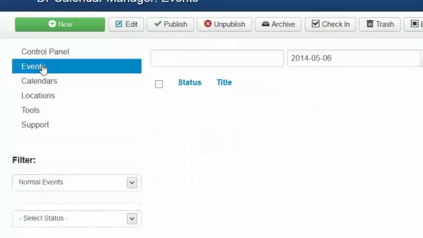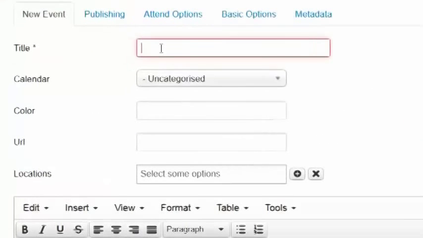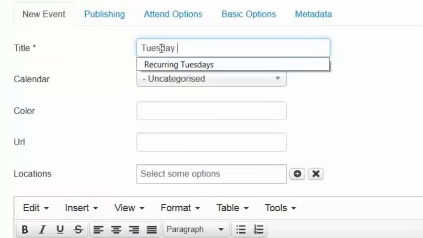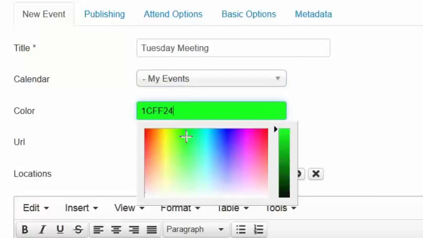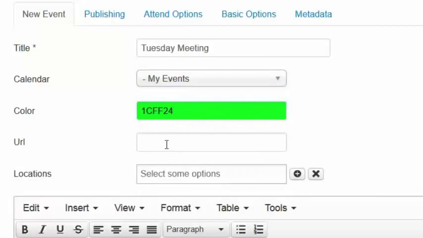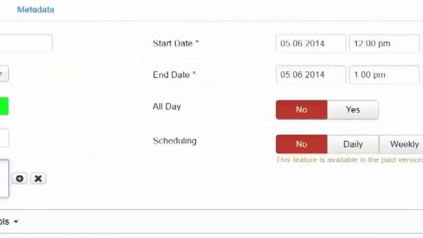For events, we can create events. So let's go ahead and create a new event. New. And let's call this our Tuesday meeting. And let's put it under our My Events calendar. Let's give it a color of green. That's ugly. And let's give it a URL. Let's say that this is going to be at Google. And let's say that this is going to be at our Chicago location that we selected earlier.